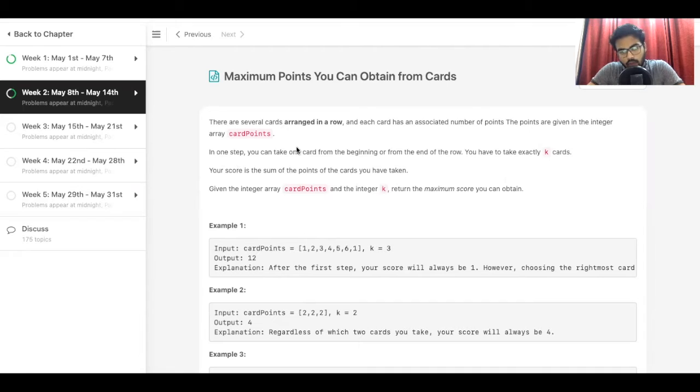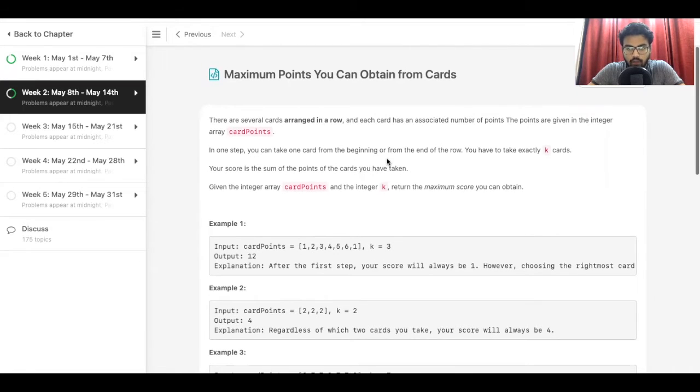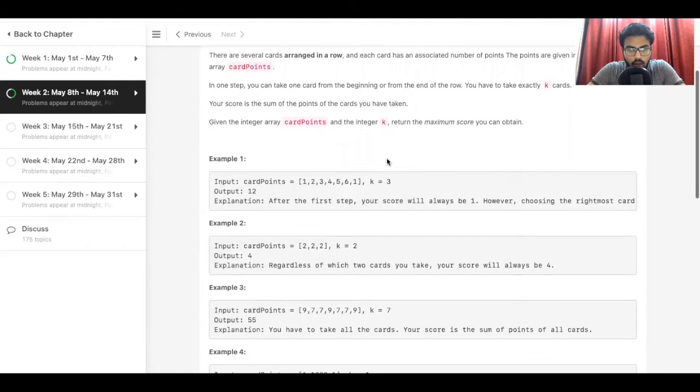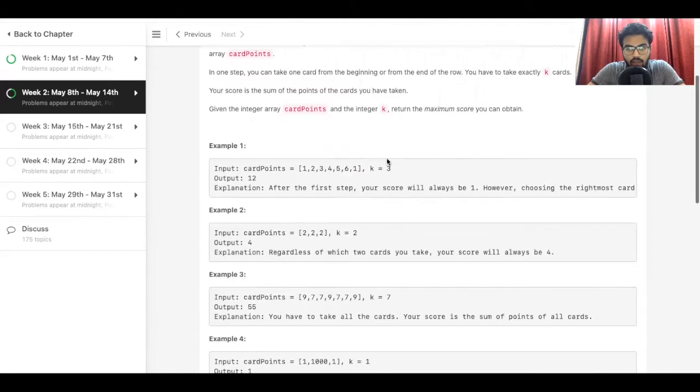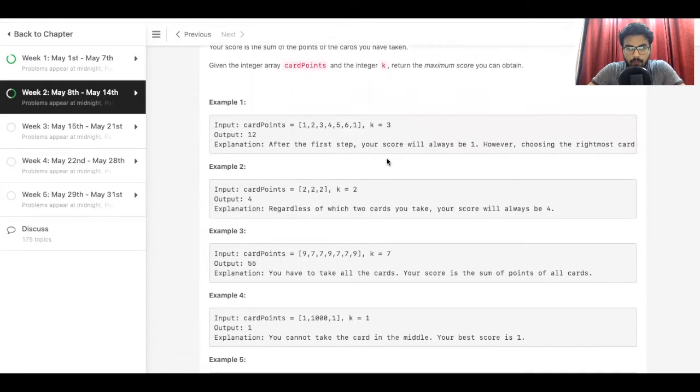In one step, you can take one card from the beginning or from the end of the row. You have to take exactly k cards. Your score is the sum of the points of the cards you've taken. Given the integer array cardPoints and the integer k, return the maximum score you can obtain.